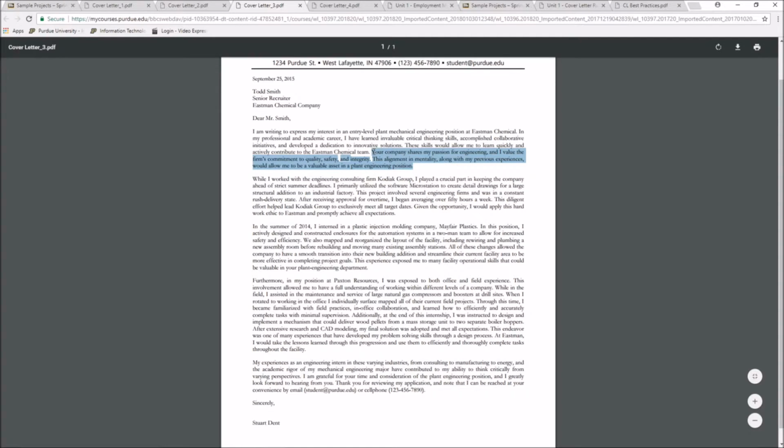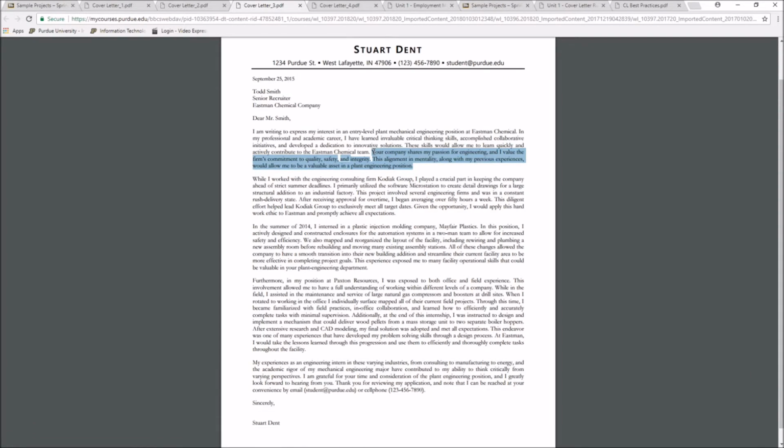"Your company shares my passion for engineering, and I value the firm's commitment to quality, safety, and integrity. This alignment and mentality, along with my previous experiences, would allow me to be a valuable asset in a plant engineering position." Each of these paragraphs then provides different evidence to clarify that argument. He then returns to, at the end, "My experiences as an engineering intern in these varying industries, from consulting to manufacturing to energy, and the academic rigor of my mechanical engineering major have contributed to my ability to think critically from varying perspectives." Overall, this is a more complicated cover letter.